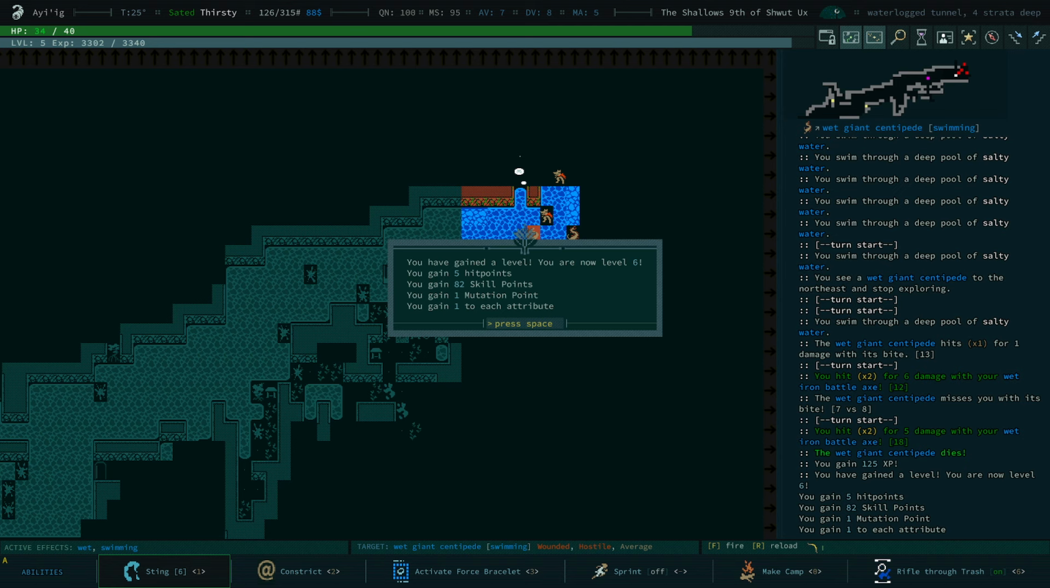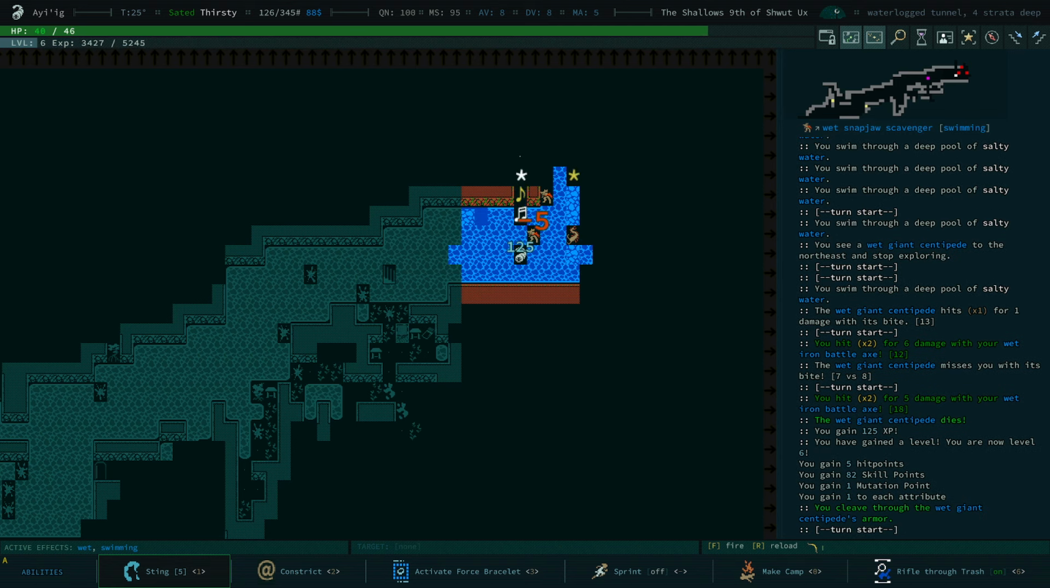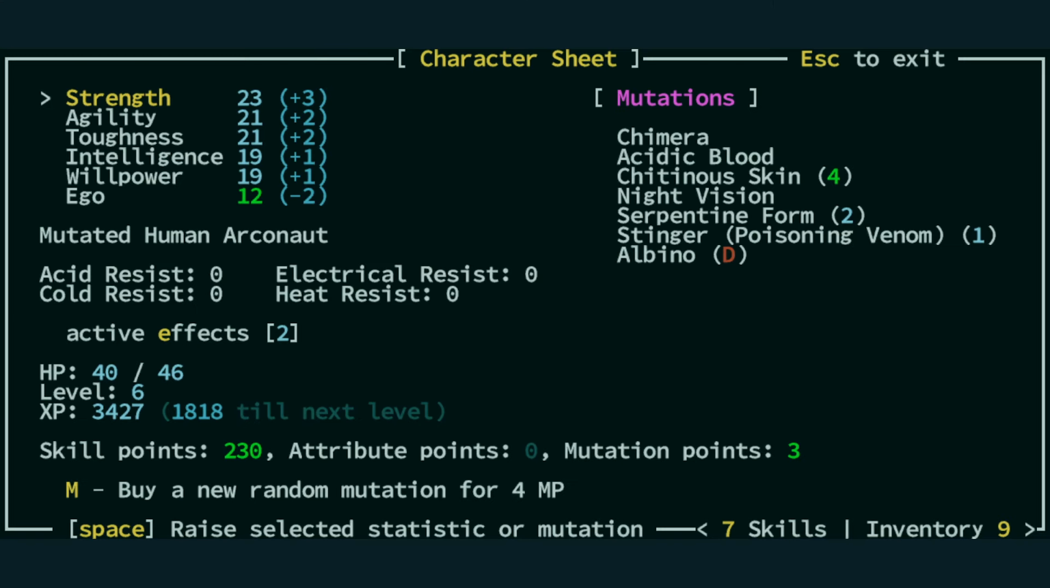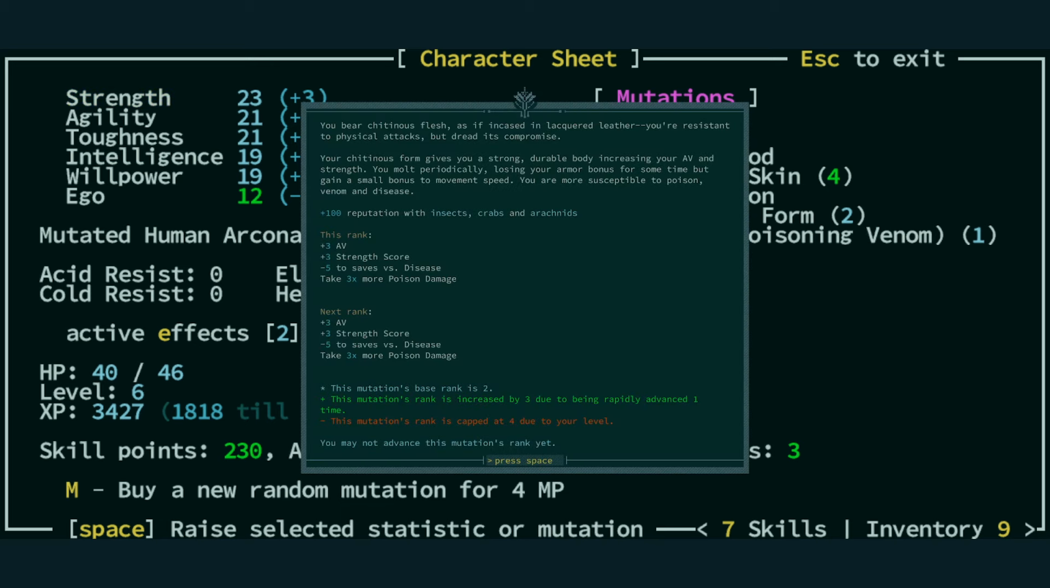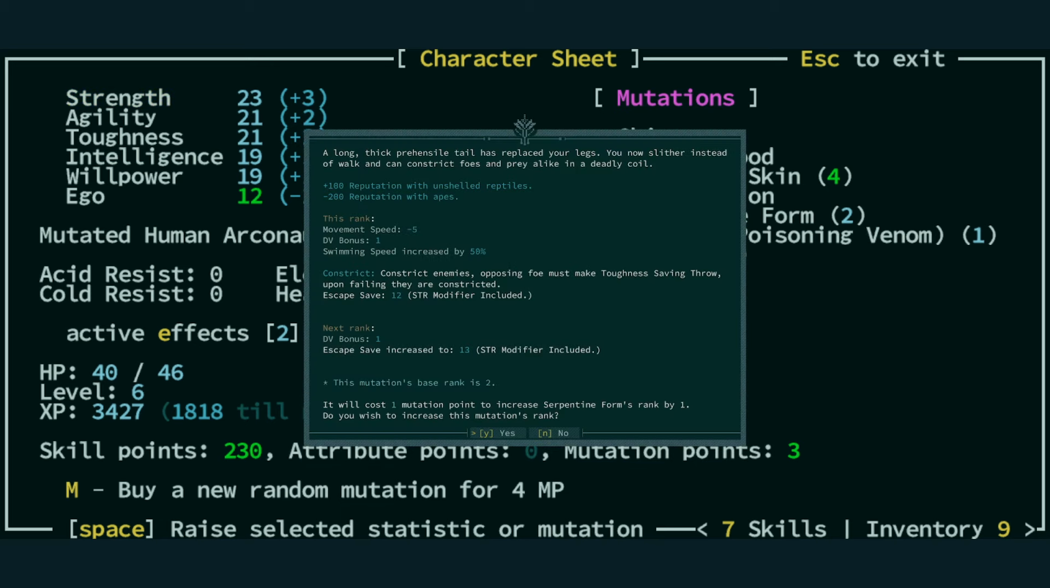Okay, there we go. Level 6, plus 1 to each attribute. We have 3 points to spend. This is currently capped. Let's do this for a DV bonus. Actually looks like the movement speed penalty is permanent.